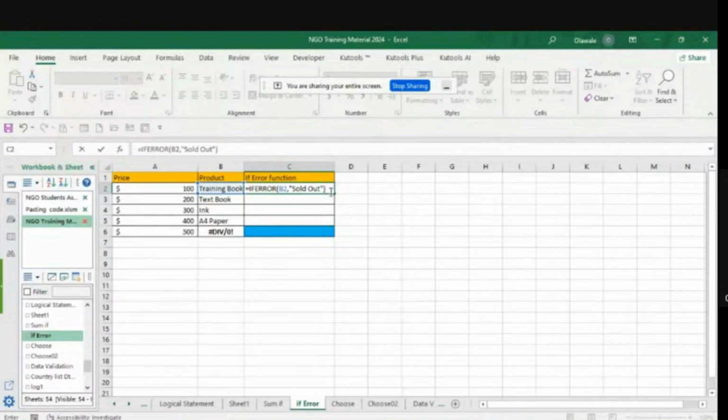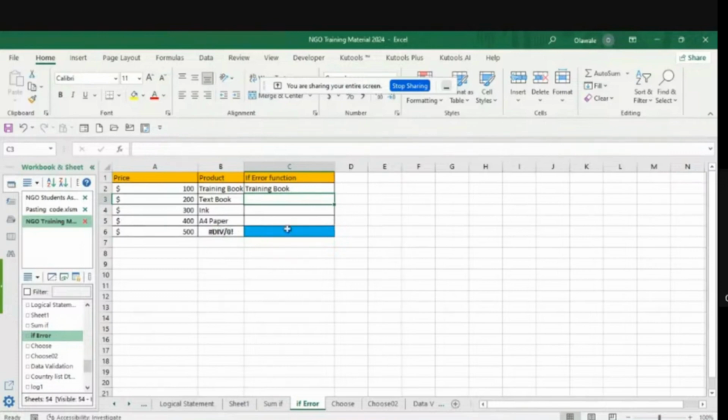Now I will just hit my enter. Excel returns back the training book. Now I don't expect to see this again because I've already inputted something here. Now I'm going to autofill. Can you see? Sold out. Sold out. This is how to use IFERROR.